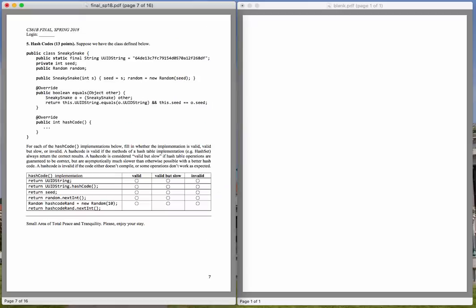Question number 5, hash codes. Suppose we have the following class defined below. For each of the hash code implementations below, fill in whether the implementation is valid but slow, or invalid. So we're basically going to analyze all these different types of implementations. The first one that we have is return UUID string. If we look at the code above, we have a UUID string of type string with this value.